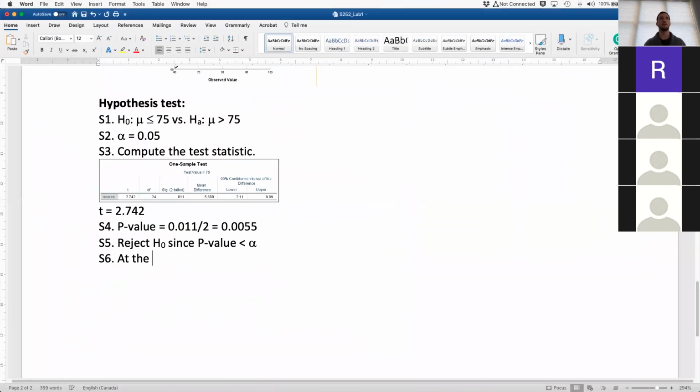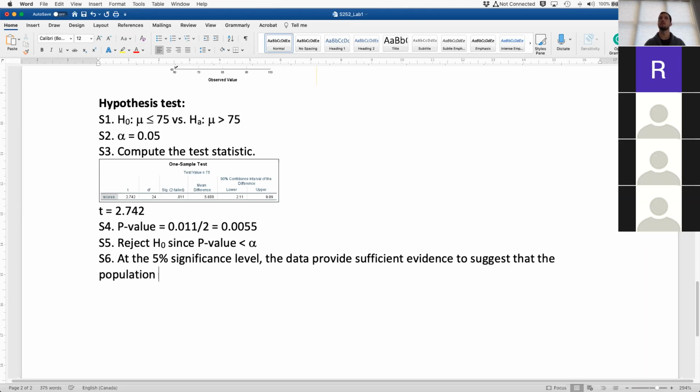Then we can say at the 5% significance level, the data provides sufficient evidence to suggest that the population mean score is greater than 75 units. Okay, so those are the main things that I wanted to show you guys today.